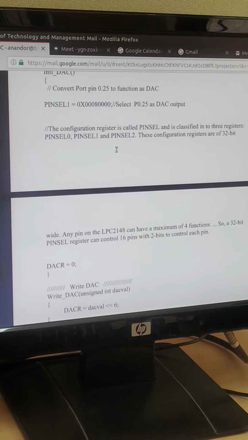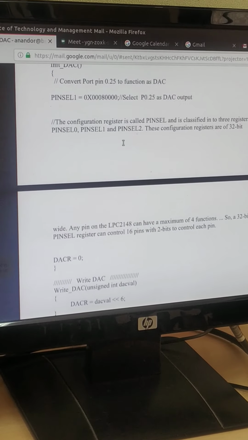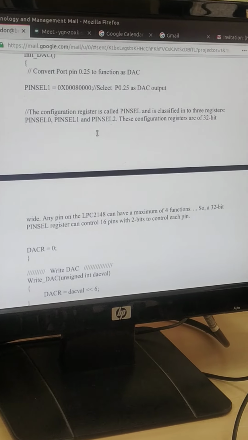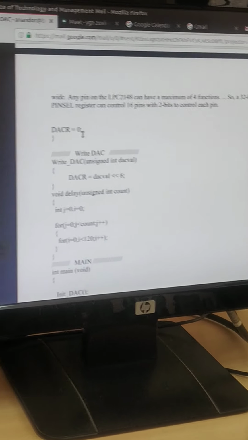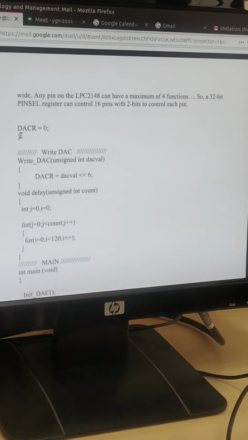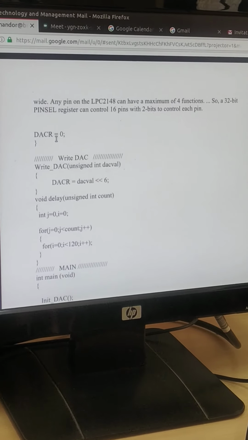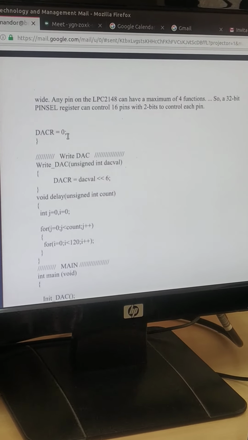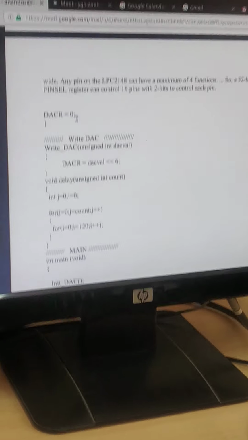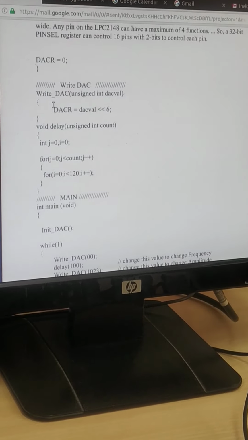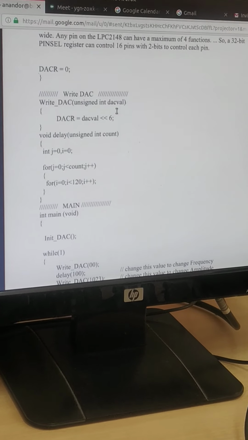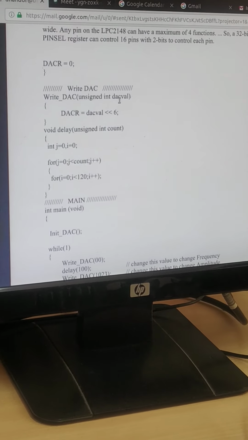We are using the pin select 1 register to generate the square wave, and we are also assigning a 0 value to one more variable, called DACR. It is a register to which we are assigning a 0 value. Then we are calling one more function, the write DAC function, to which we are passing a DAC value as a variable.